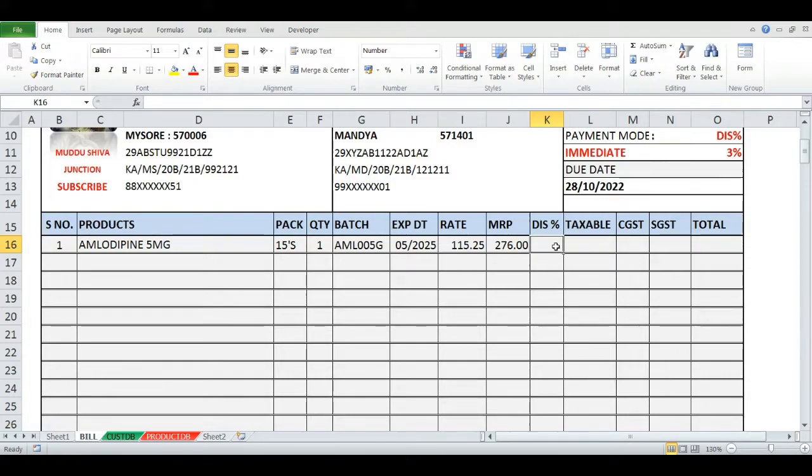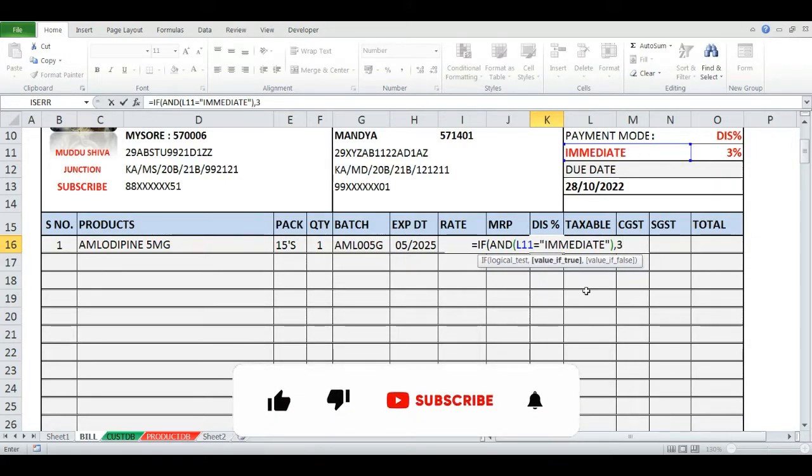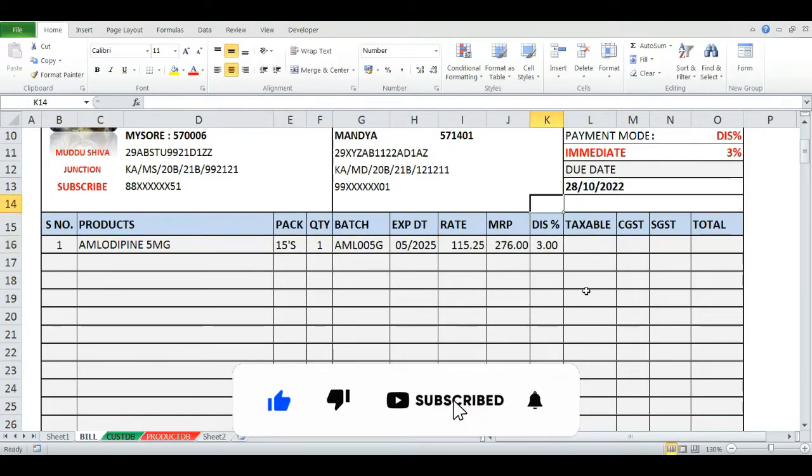For the discount column we have three conditions here. One is immediate payment, second is credit bill, third is blank. So now we can put the discount formula here. If there is more than one condition, we should use AND along with IF. AND, L11 is equal to immediate, result should be 3. So enter. It will show 3%. If it is immediate payment, it will show a 3% discount.